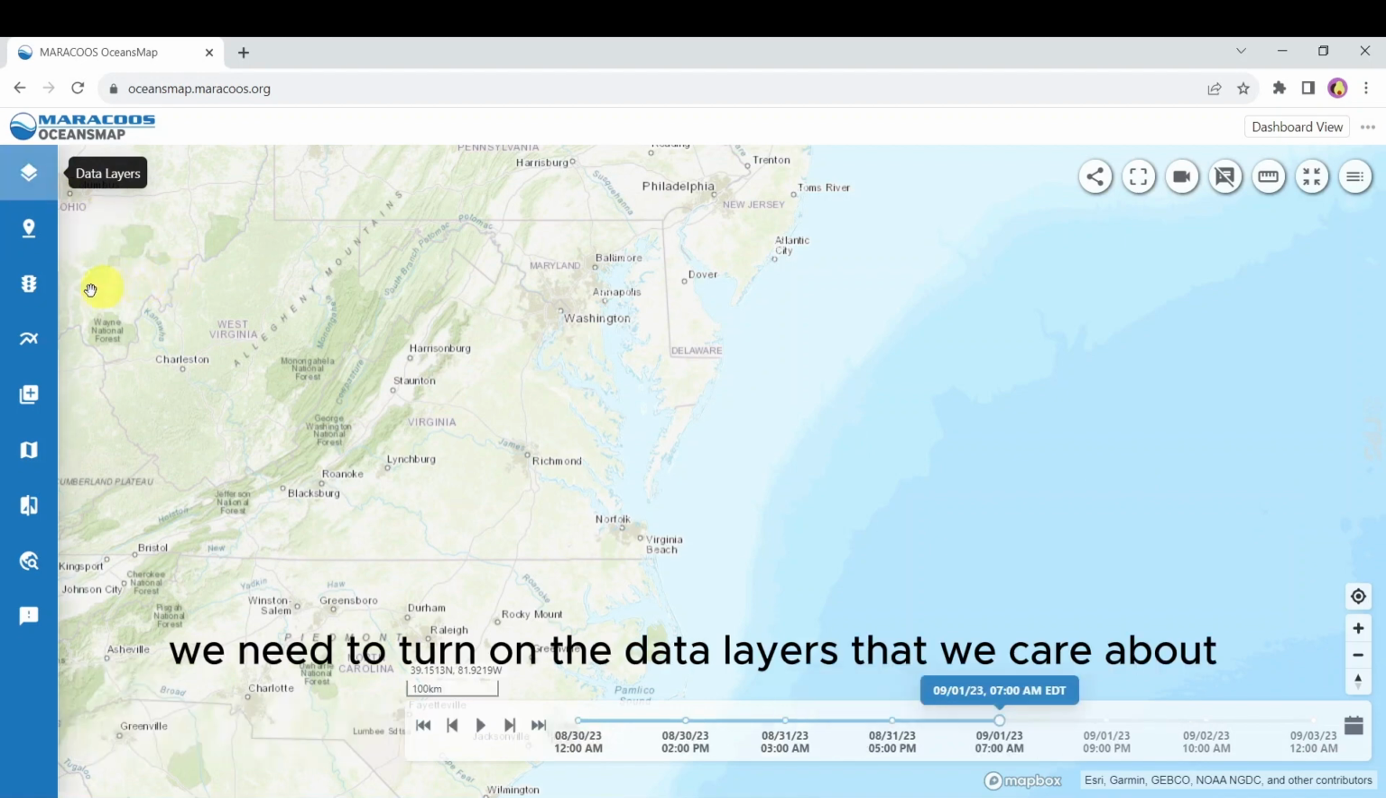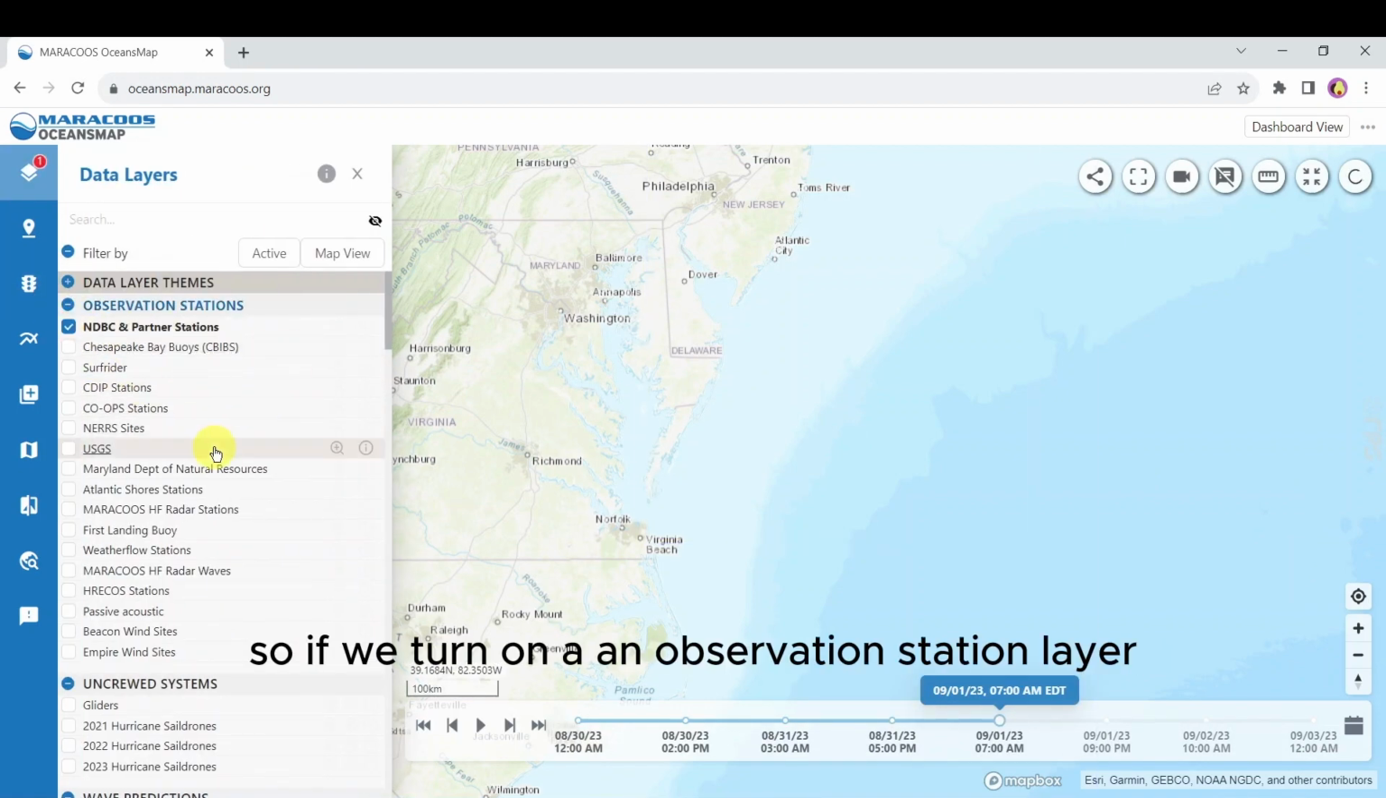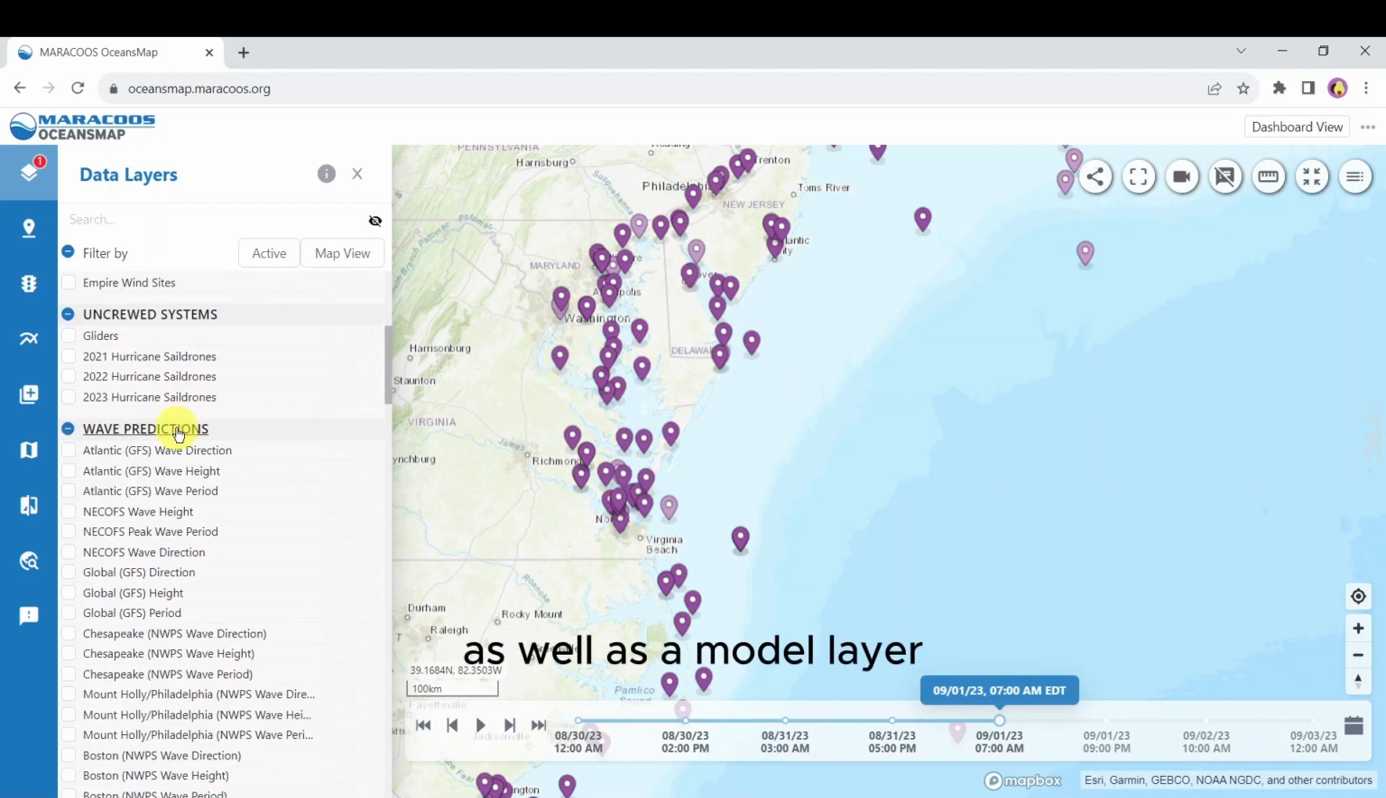So to start, we need to turn on the data layers that we care about. If we turn on an observation station layer, as well as a model layer, we can turn on Atlantic GFS wave height.